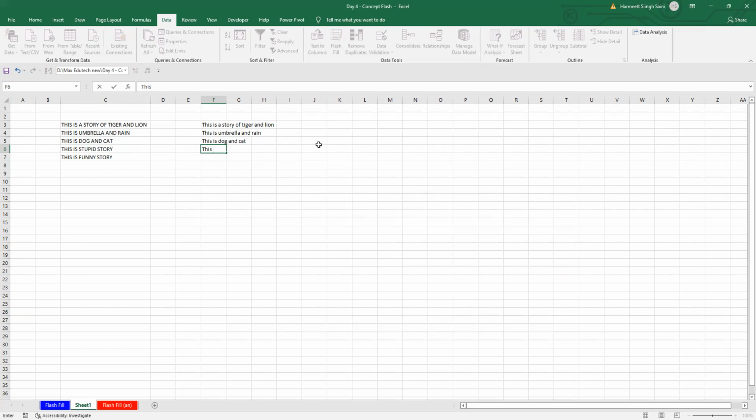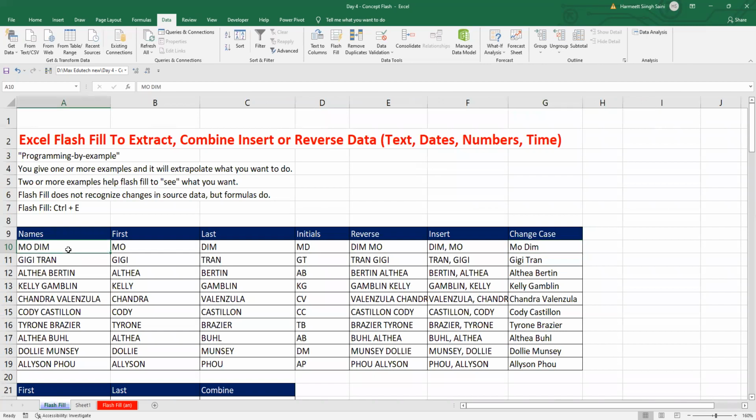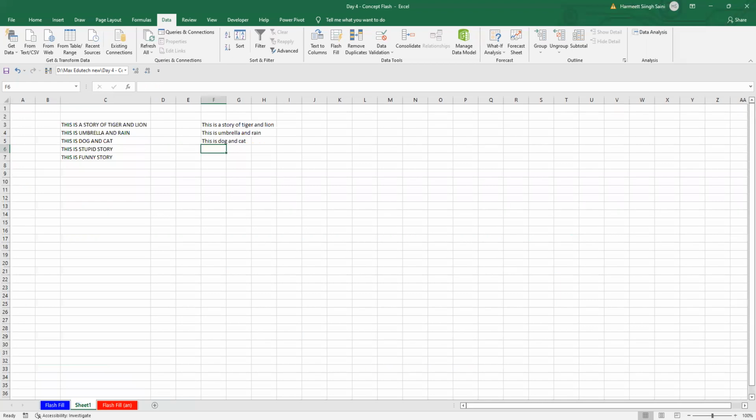The columns, separate columns or same column, maybe the number of characters are not defined correctly. I mean, there has to be a pattern, you know. And in this case, there was a pattern: it was like two names with a space in between. So we were able to use the efficiency of flash fill over here. Maybe for sentences or paragraphs, it may not work.